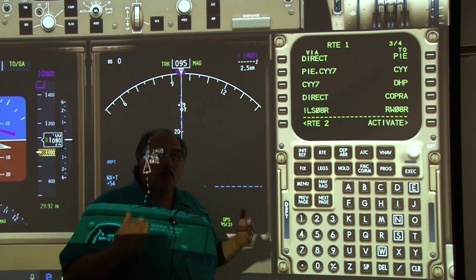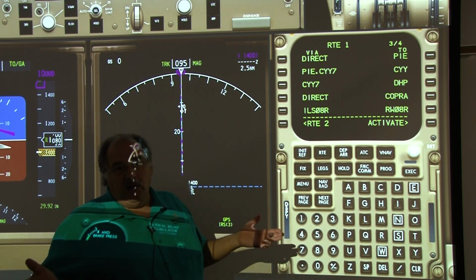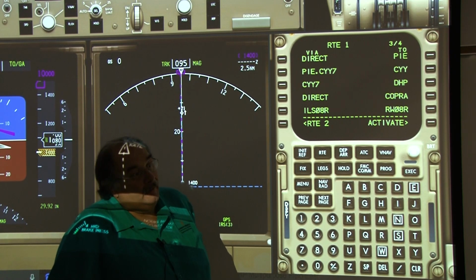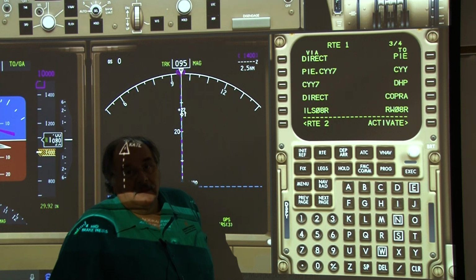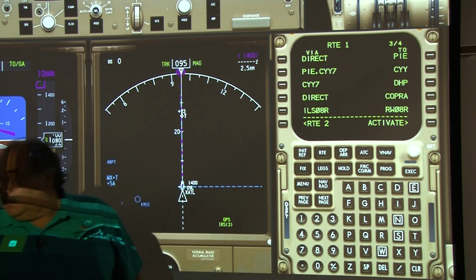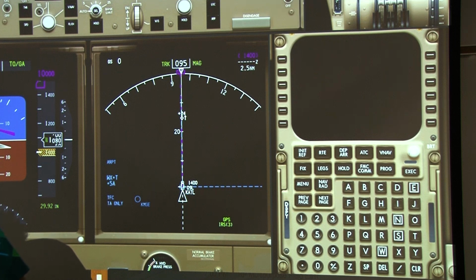You cannot have any route discontinuities at all when you're programming your FMC, because that means it doesn't know where it's going to go. After it gets to that point, it'll terminate and say, okay, what do you want me to do? If you don't tell it what to do, it's going to fly the last setting it was on until it runs out of gas or until you do something about it. Okay? Let's have a look at that next page. Missed approach point is at Barbara. We'll hold at Barbara.